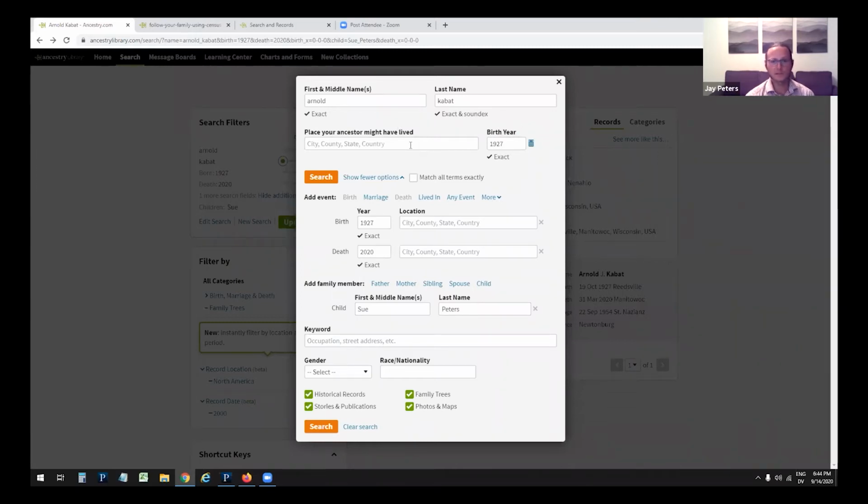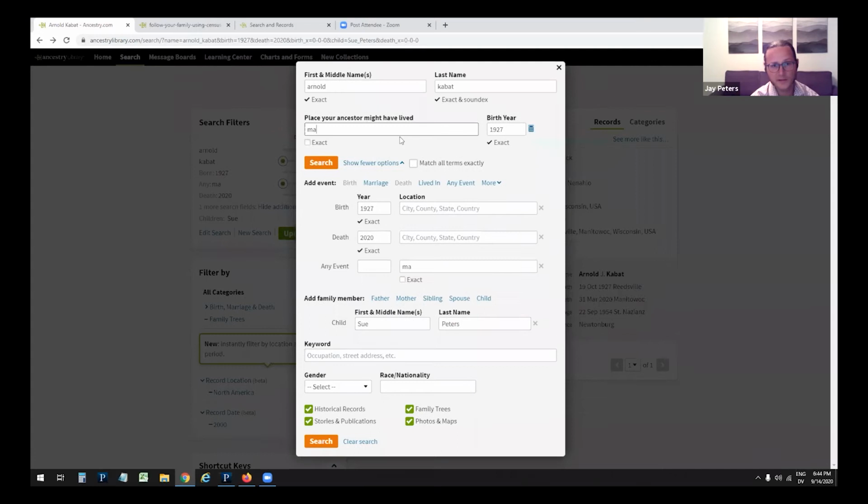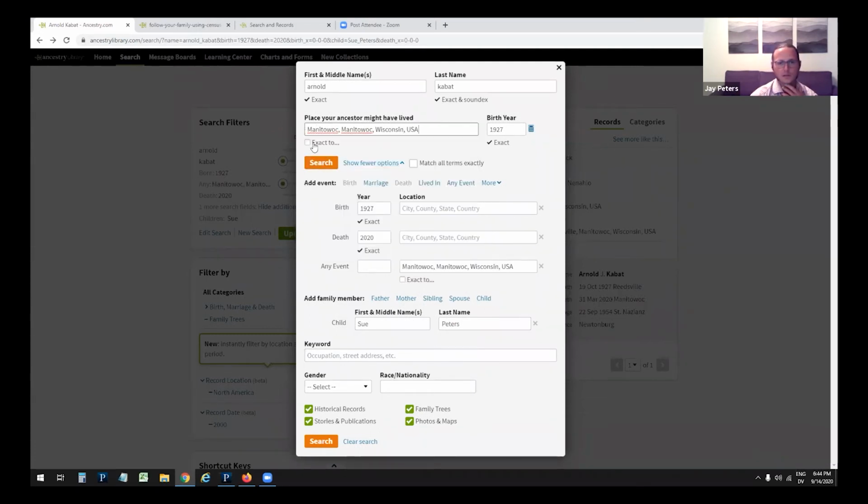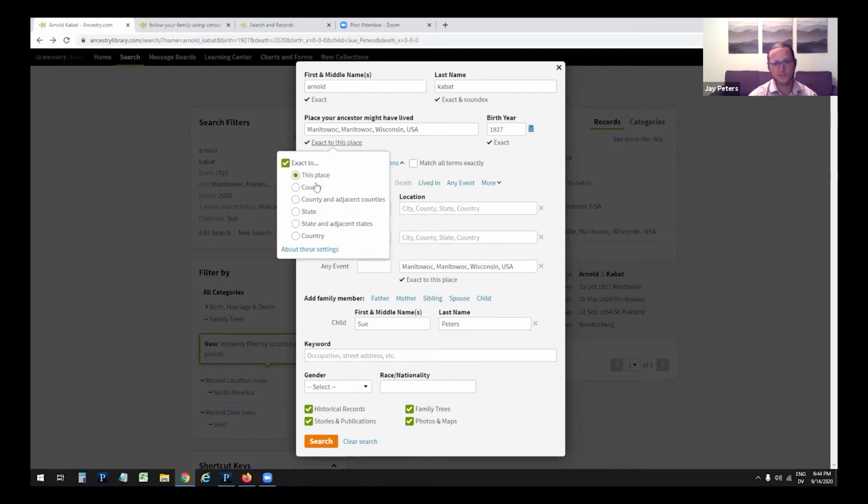And then, you know, the same thing for Manitowoc, you have the option to select the radius of your search. So if you know he lived in a certain county, but you don't know for how long, you can put the state or even further if you want.